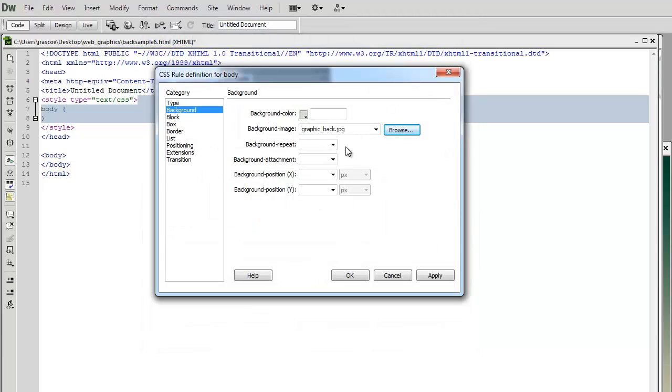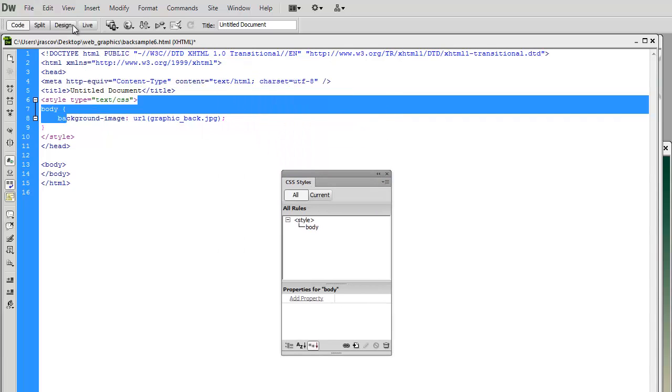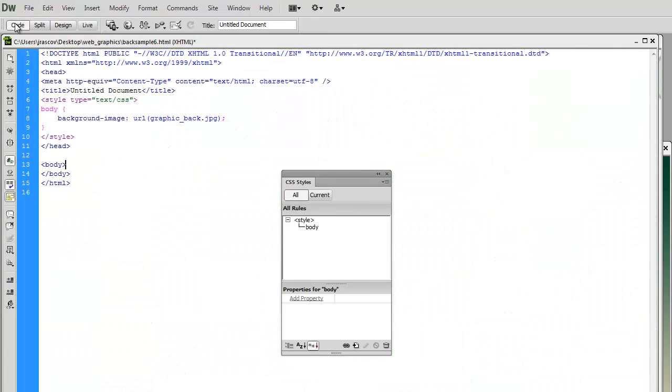And then again, you have your repeat options. If you leave it blank and hit OK, and then hit OK, and you go back to the design view inside of Dreamweaver, you'll see what it looks like. It covers the entire screen. Okay, again, under the code view. If we look at the code, it says body, background, image, URL, and you'll see the path right here.